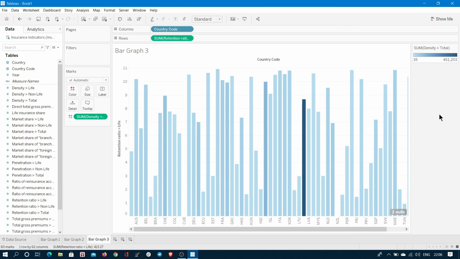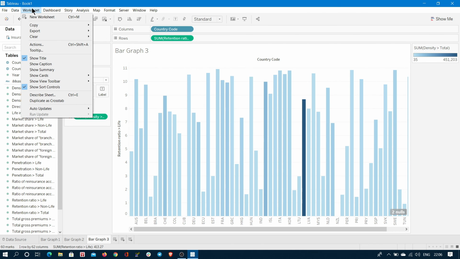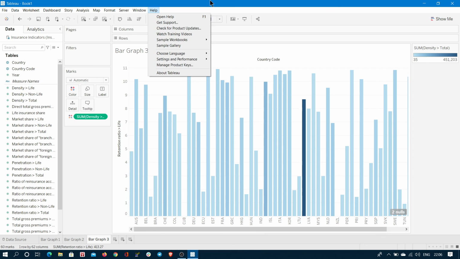I hope you enjoyed this video. Try to practice on your own so that you can get a clear view on creating different types of graphs in Tableau Desktop. This is the way you need to follow to create any sort of bar graphs, that is 3 types of bar graphs: side by side graphs, horizontal bars, stacked bars. If I want to download this as an image, click on this worksheet here, click on export. You can click on image so that you can export this in image format.